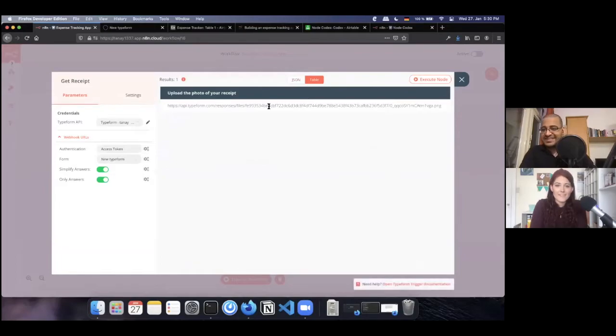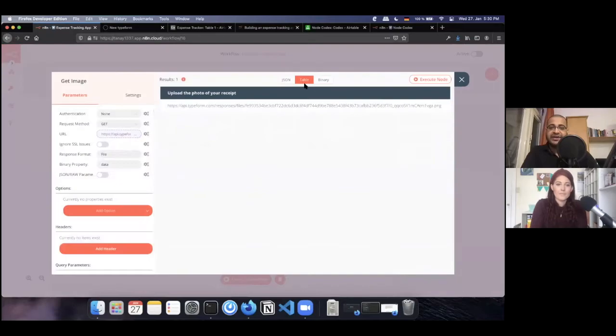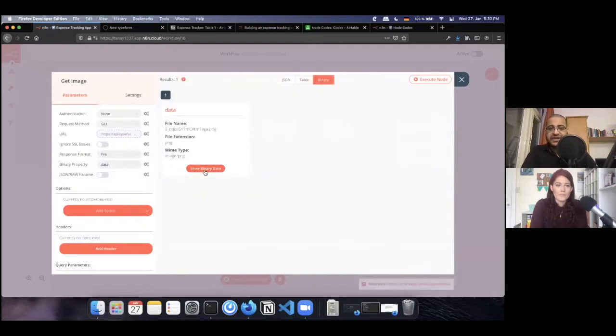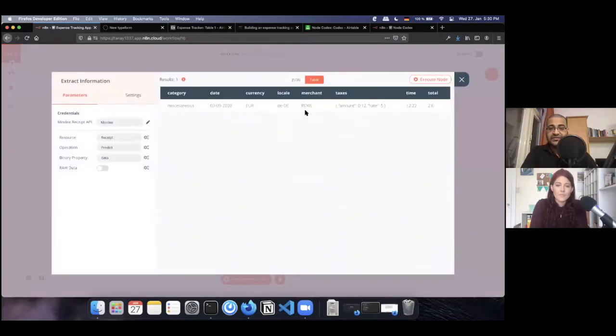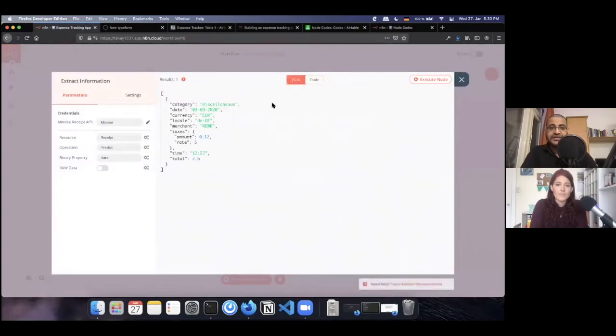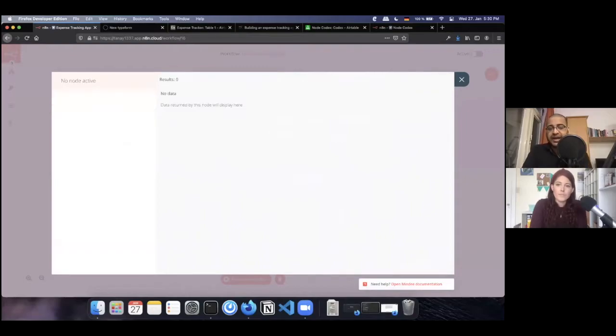This just contains the link to the image hosted on Typeform. Here we downloaded it into the workflow. So we can see the binary data that actually came through. Then we extracted information from it, and you see it returns a couple of things like taxes, what time this was processed, the total amount, locale, and so on.